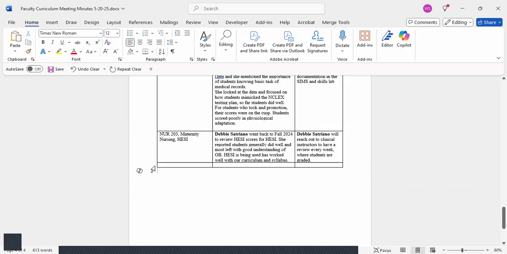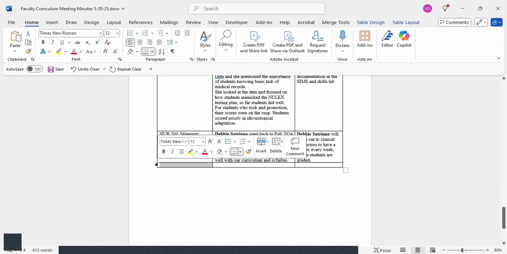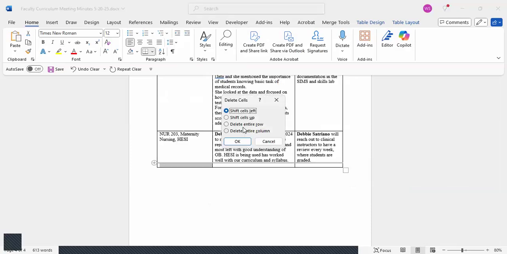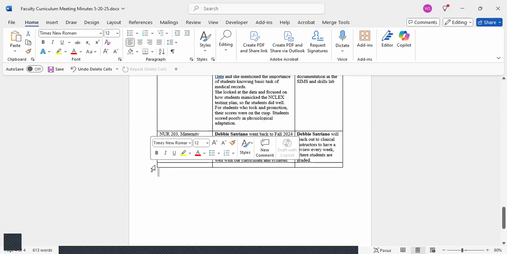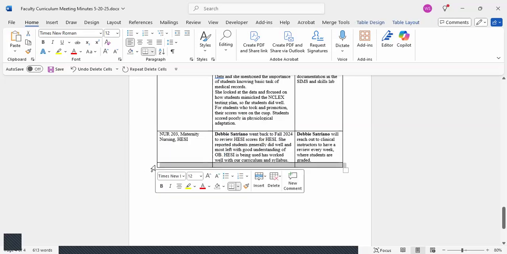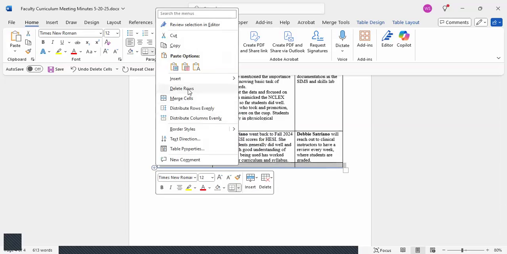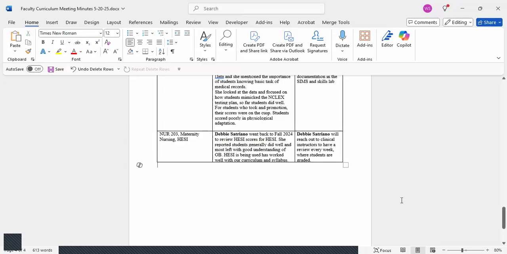Hit delete. We don't need this row either here. Delete cells. Shift rows up. Oops. Hold on. We've got to do it from the outside. Sorry. Click here. Delete rows. Okay. So now everything's nice and neat, cleaned up.